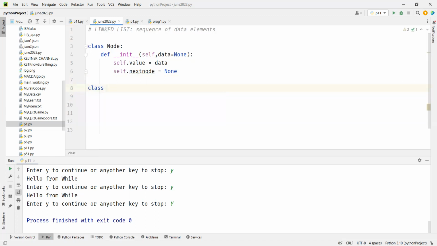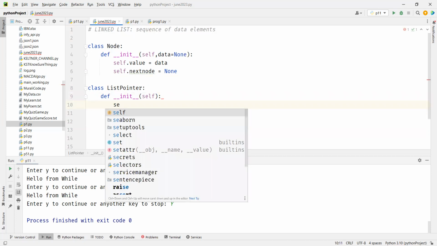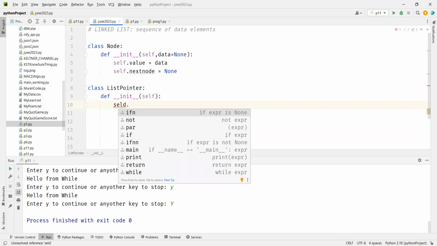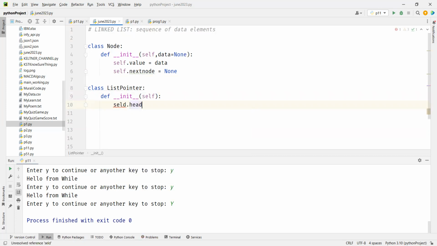So let's call this class traverse list or something, or list pointer. Let's say I call it list pointer, and here again we will define the init. This doesn't need any value, so we'll have self.head.